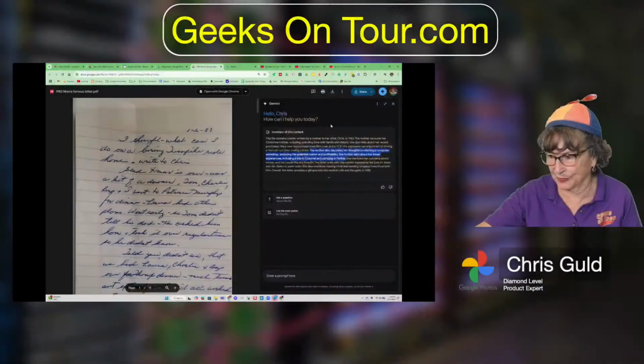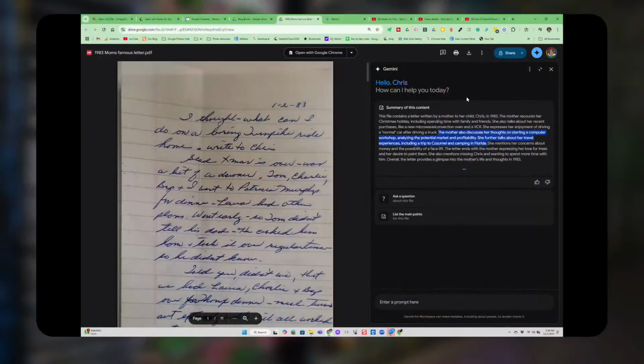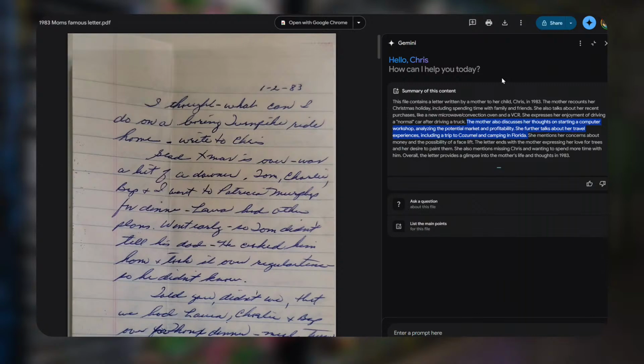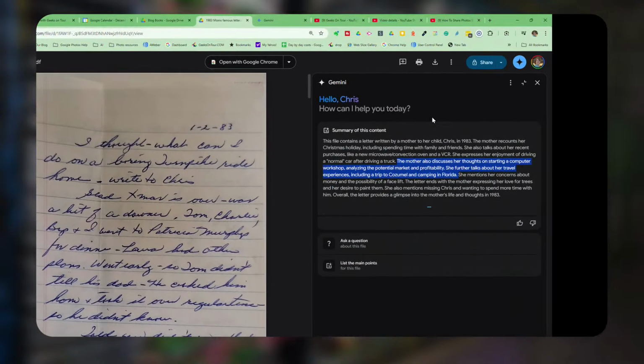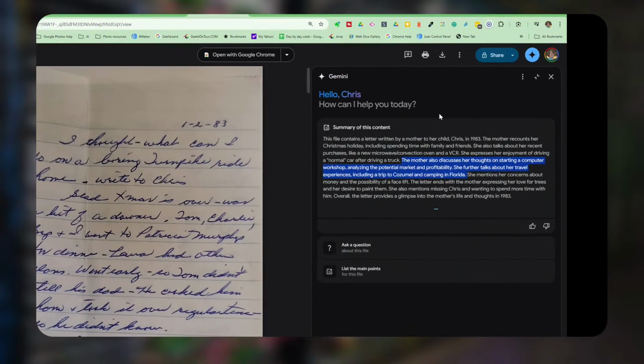I don't know if you noticed, if you were looking closely when I showed the resulting letter, over on the right-hand side, Gemini, that's Google's AI, was asking if I want some information about the letter. And I want to show you that. Here is, on my screen in Google Drive, the letter that was scanned, and I said, I can hardly read her writing. But look at this.